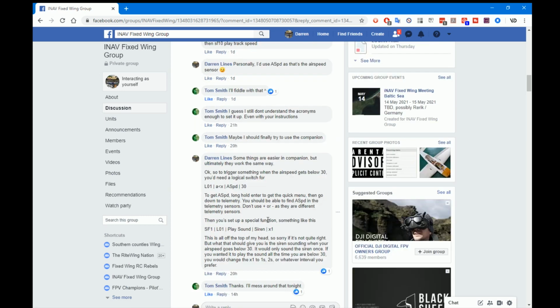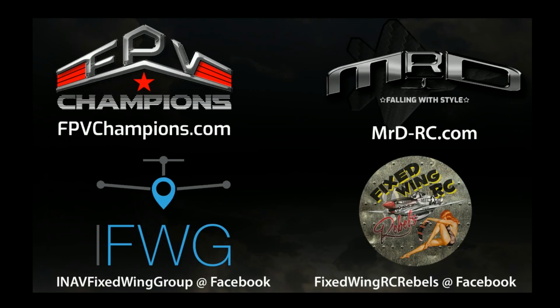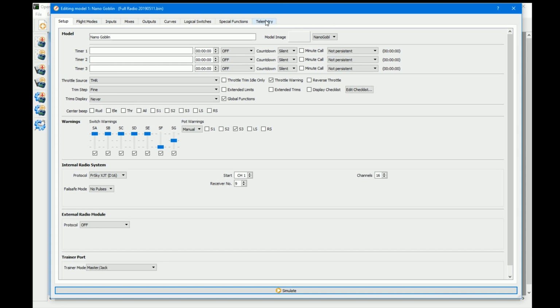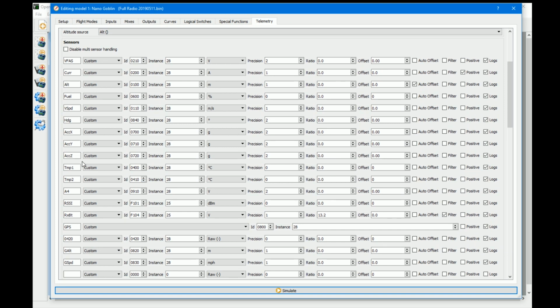So what we're going to do is have a quick look at how to do this in Companion. If I bring Companion up, I've got my Nano Goblin model, which has some telemetry sensors stored in it. If we click on telemetry, we can see we have some data here, not everything. This model hasn't got an airspeed sensor, so it hasn't got that exact telemetry sensor that we're looking for. What we've got down on this side is the actual sensor itself. So we're going to be using GSPD for this example, and you can see it's set to miles per hour.